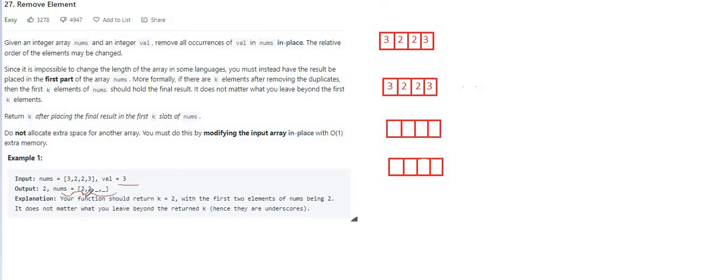So we'll have the non-occurring elements, that is 2, 2. We need to shift the elements of the array to the left side, and we will return the length of this array. The one thing we need to make sure of is that we don't have to use a new array. We need to modify the existing array.